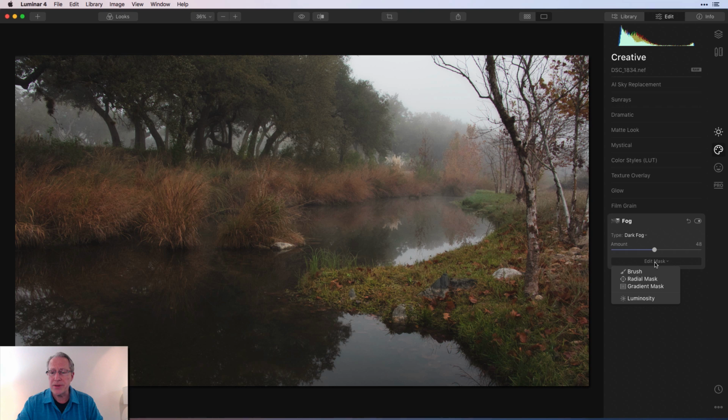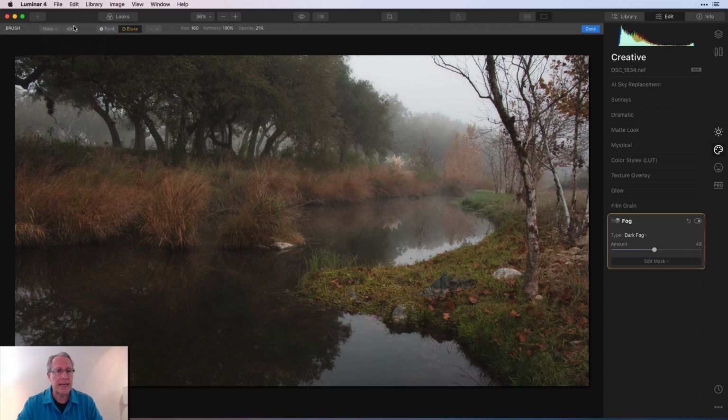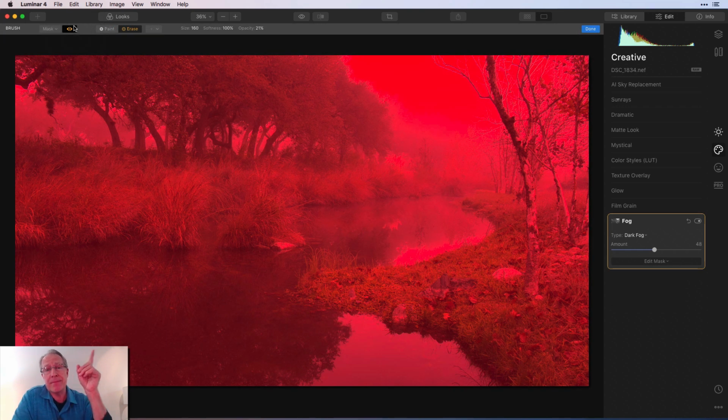So I think it works there. Let me show you what a luminosity mask looks like. And if you need a video about them, there's a link there. But basically, it's an auto mask. It gets created automatically by Luminar, applied more heavily to the bright parts of the image and less heavily to the dark parts of the image. That's what it looks like.